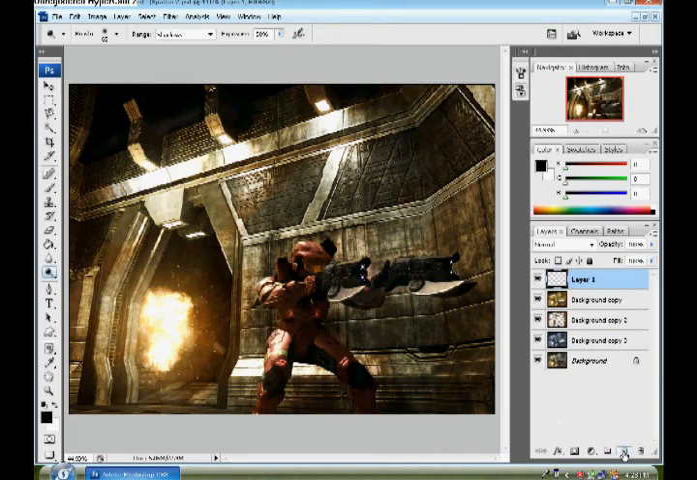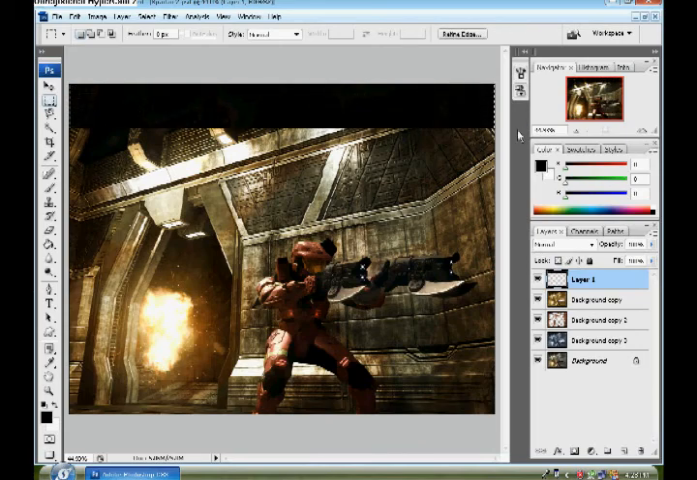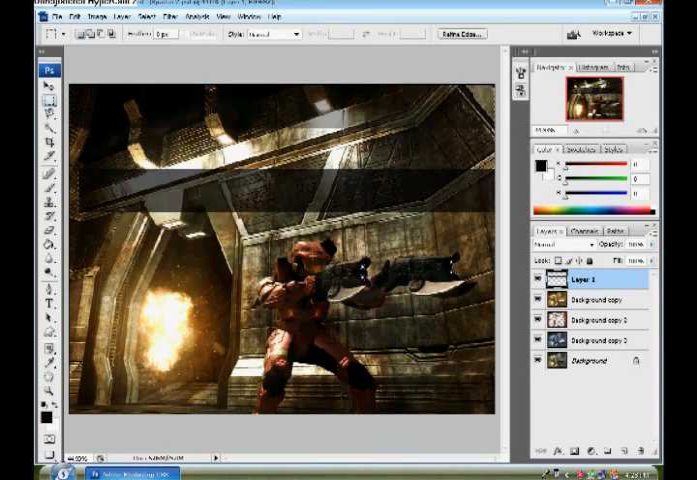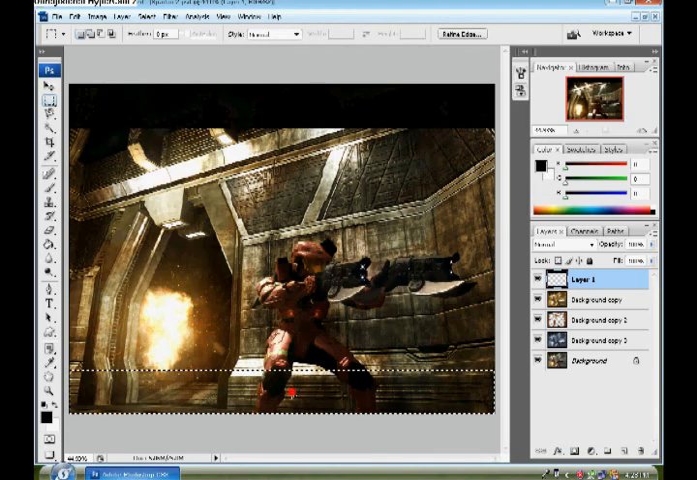And if you want to even make it look like a movie, you can make a new layer above all and make some boxes up at the top and fill that with black. And that'll give you your movie effect right there.